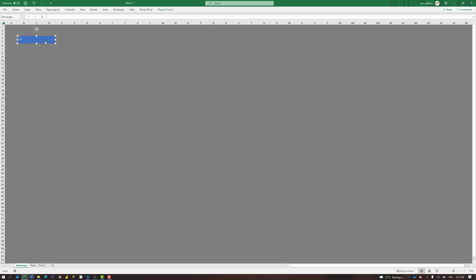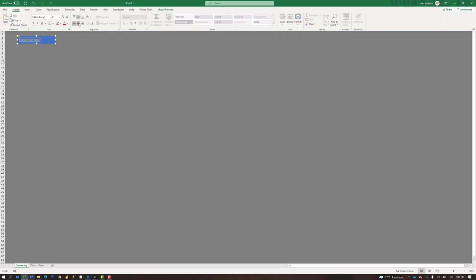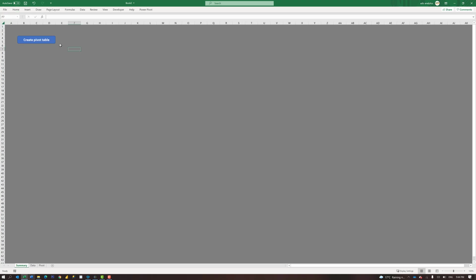We call this Create Pivot Table. Okay, we just arrange this to be in the middle. Maybe we'll make it bold. Maybe we'll make it a little bit bigger. Okay, it's a big button, but it's okay.